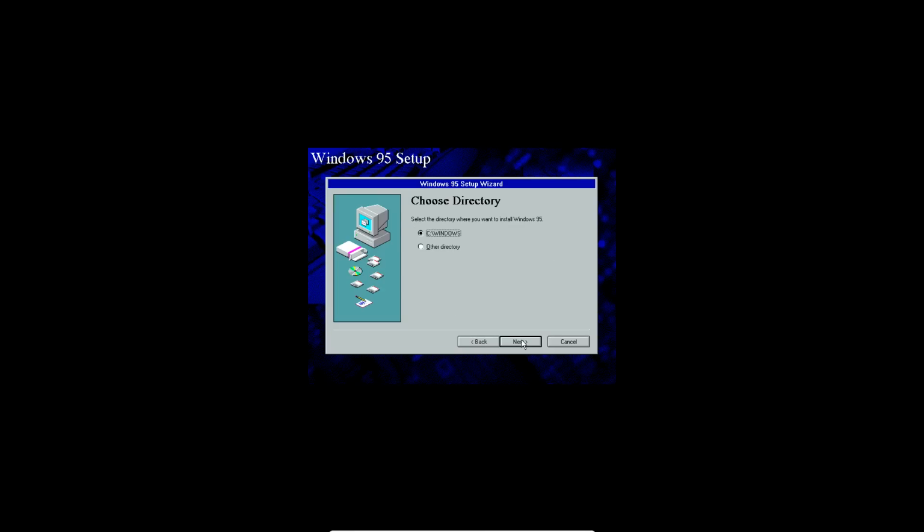Just hit next and hit next again. It's going to check the hard drive, and then go ahead and choose typical or whatever you want, type in a name and hit next. Then check both of these boxes and hit next. It's going to analyze your computer and go through this little progress bar, which can take a little bit of time, so I'll be right back. Okay, once that's done, hit next to install the most common components.